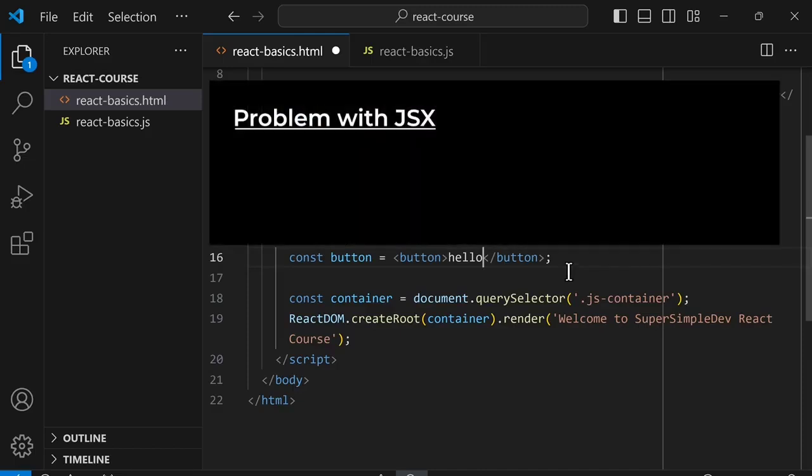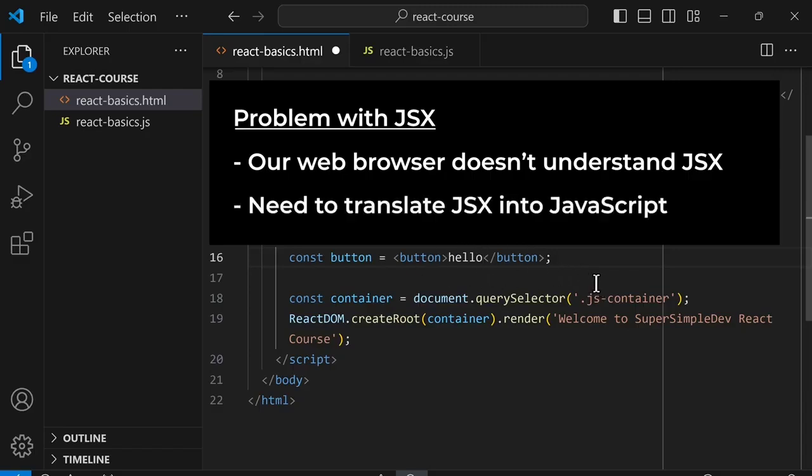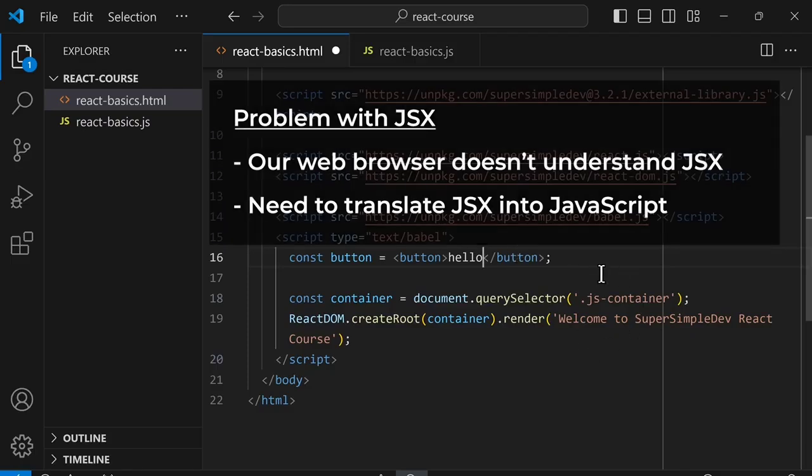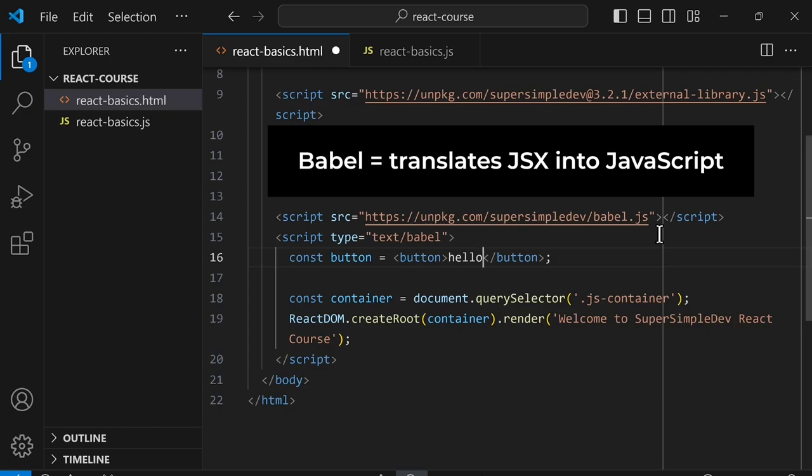Now, there is one problem with JSX, which is our web browser doesn't understand JSX. It only understands normal JavaScript. In order to use JSX, we need to translate it into normal JavaScript first, and then our web browser can understand this code. To do that, we use the Babel external library. Babel translates JSX into normal JavaScript, so our web browser can understand it.